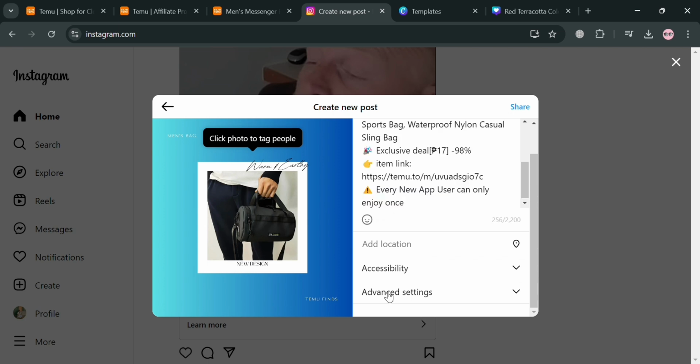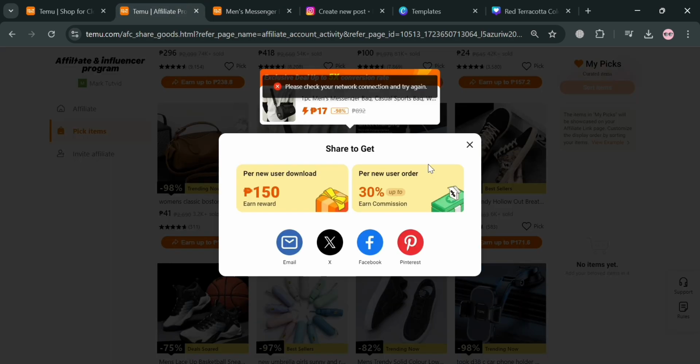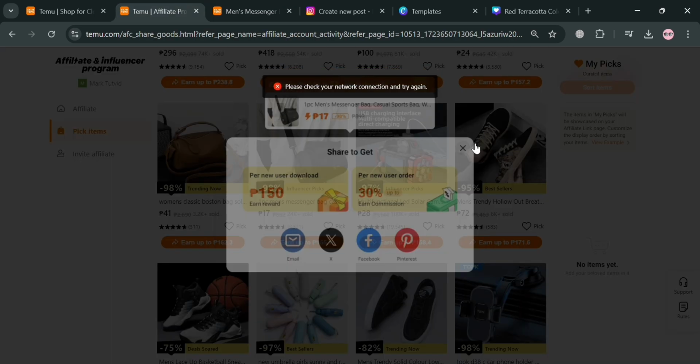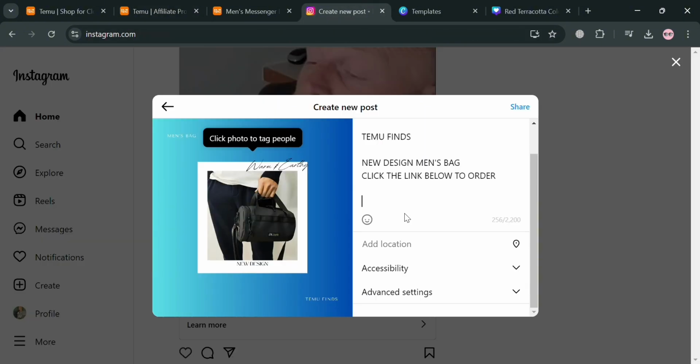And as you can see, we are now successful here, adding the item link and also the whole text, description, and even the prices in here. But you could also delete this part, and if you want to simply copy the link, just proceed by going back to this page right here and select again the item or affiliate link of this product. And after copying this, just paste this below here. Then you can now proceed by sharing or posting this content.